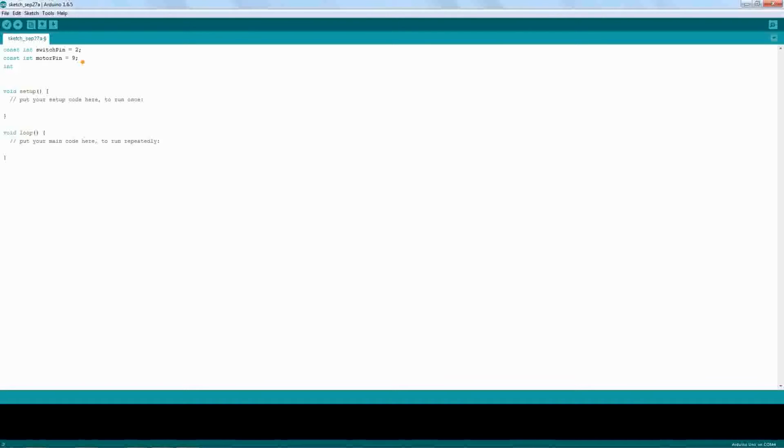Then finally, we need a variable of integer type for our switch. Let's see, we'll call it switchState, and that's all one word. Remember, the S in State is capitalized. And the initial value we want to start with is 0.